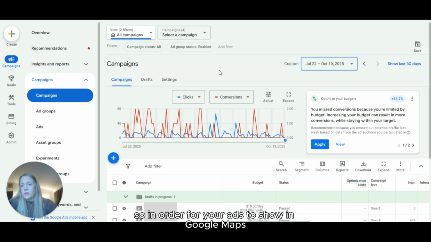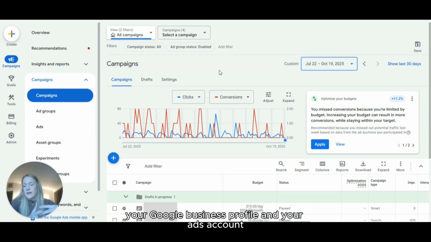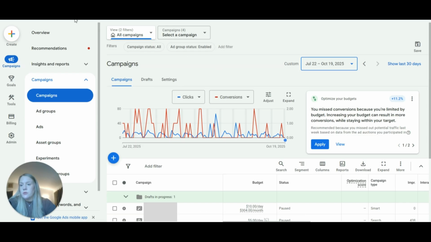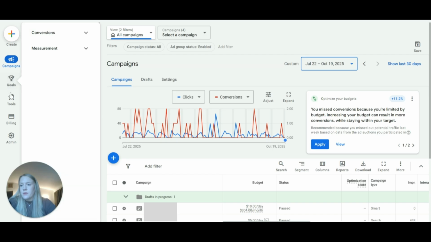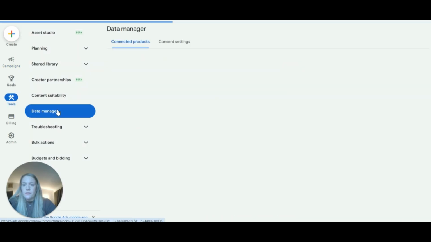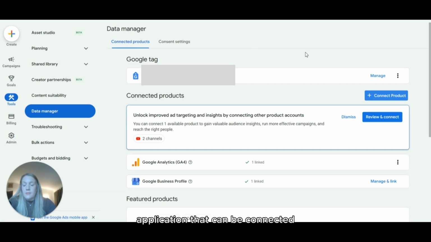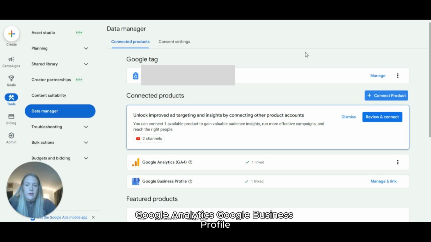In order for your ads to show in Google Maps, your Google business profile and your ads account need to be connected so that they can talk to each other essentially. To connect them in your Google Ads dashboard, you're going to come to Tools and then go to Data Manager. This is where you will connect any third-party application that can be connected: your Google Tag Manager, HubSpot, Google Analytics, Google Business Profile, YouTube. This is where you will connect all of that.